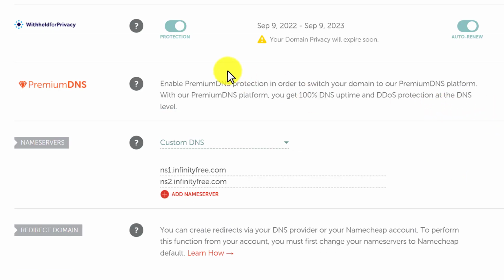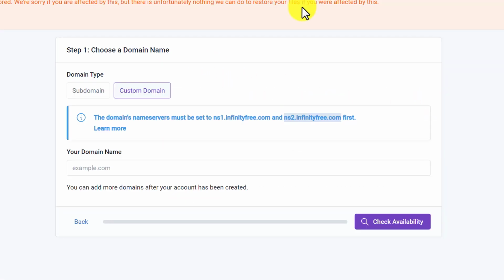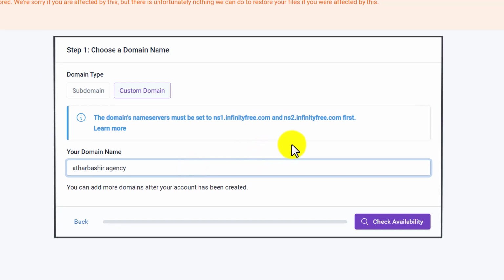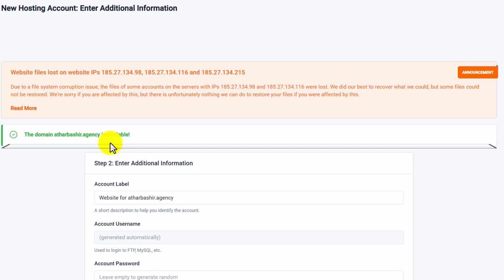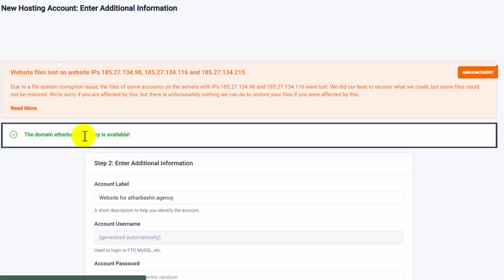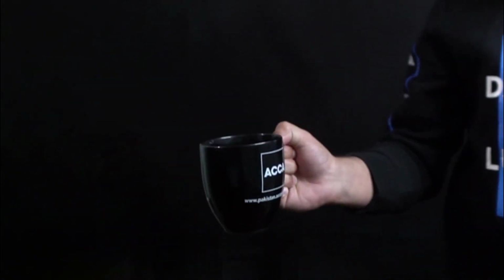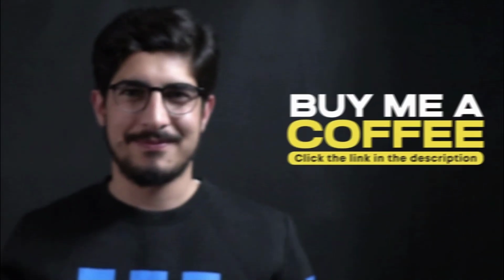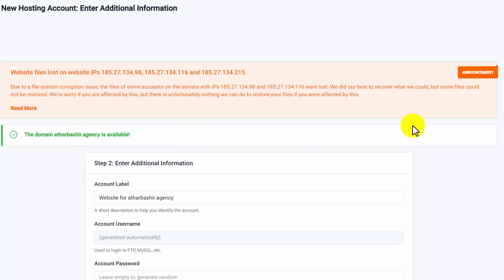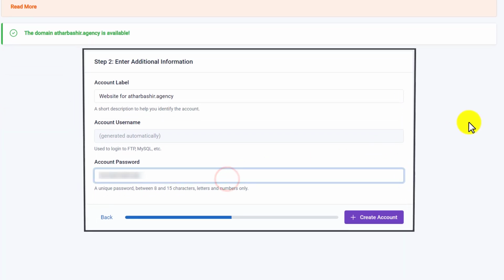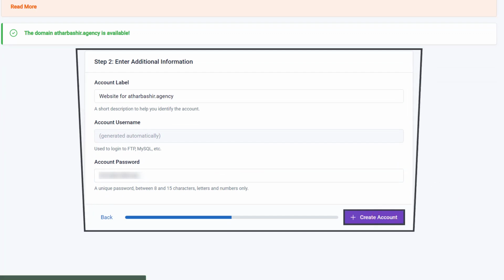And now we will go back to our Infinityfree account, paste our domain name here and then click on check availability, and as you can see that it is showing that our domain is now available. And now here we need to enter the account password and after that click on create account.